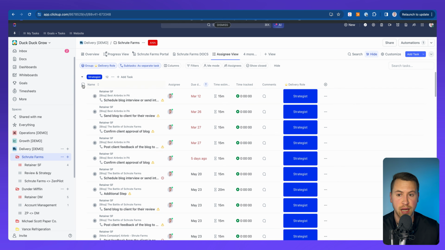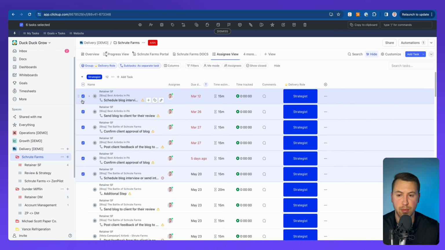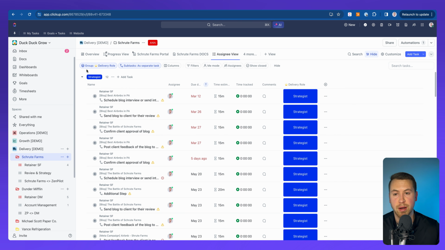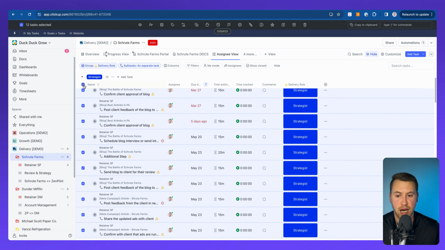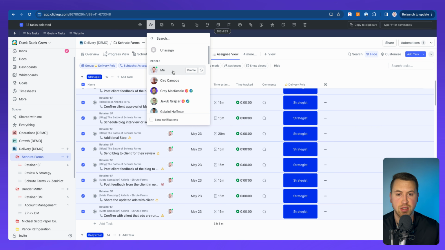I can go up here. I can either click on all of these, or hold down Shift if I want to grab a bunch of tasks. But the cool part is, if it's grouped by a specific custom field, I can just click this here at the top. That's going to select all of my strategist tasks. You'll see your multitask toolbar drop down at the top, and I can go ahead and set assignees to whoever is the strategist for Shroot Farm. So that's what you'll want to do. Again, if I'm the strategist, I would just assign that to me. I can also unassign it if I have to, but that's how you would assign work.